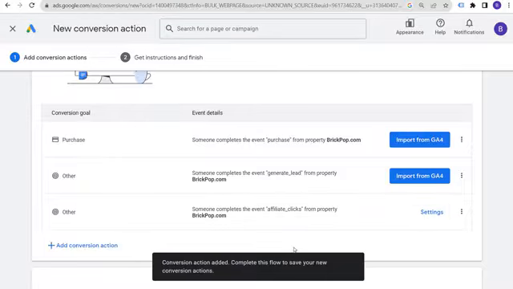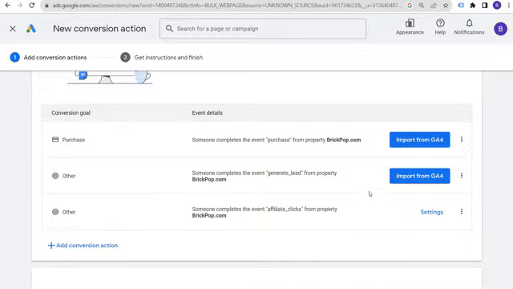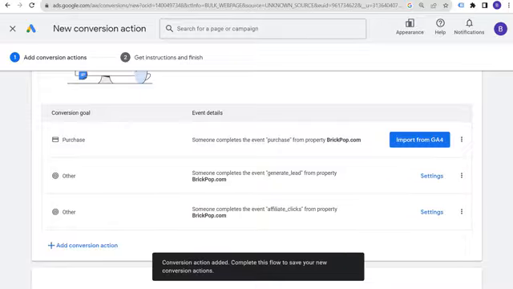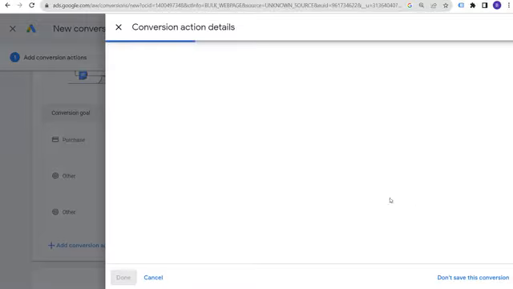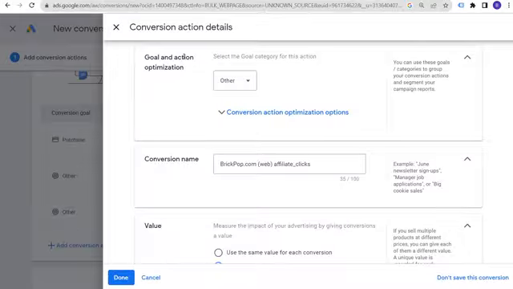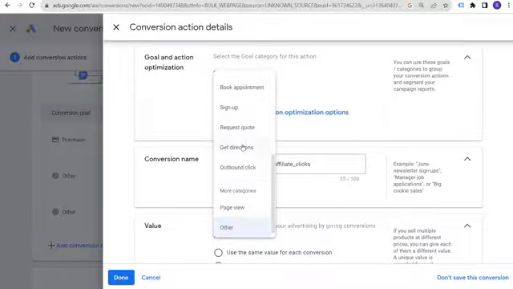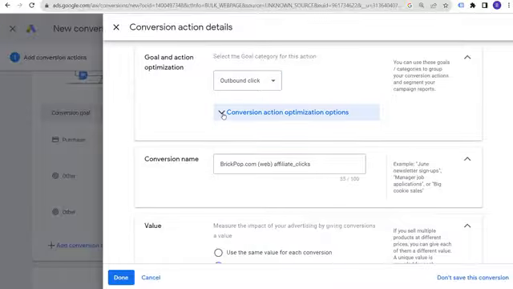So first we'll start with our affiliate clicks. So conversion action added. Complete this flow to save your new conversion actions. So we'll import this one as well. So really that simple. And the next thing you want to do is click on settings. So within settings, we have goal and action optimization. Now my action optimization here is an outbound click.